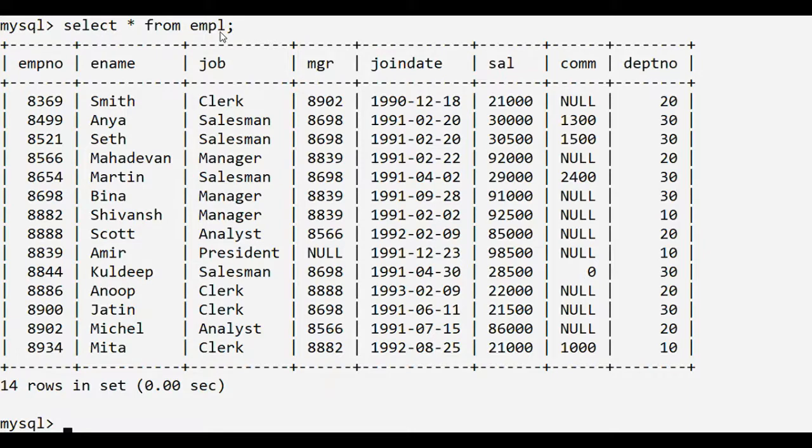So the employee table has the following columns: employee number, employee name, the job of the employee, the ID of the employee's manager, that is the manager's ID, the joining date of the employee, the salary, the commission, and the department number to which the employee belongs. This table has 14 rows of employees' data, and you can see it's written here 14 rows in set. So the simplest form of select command will display all the rows of the table and all the columns of the table will appear in the output because of the asterisk.